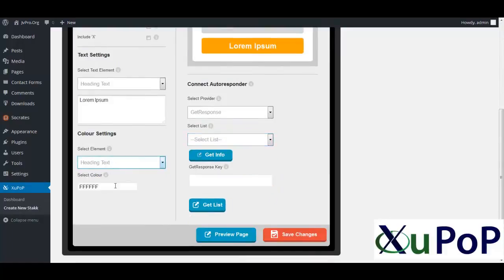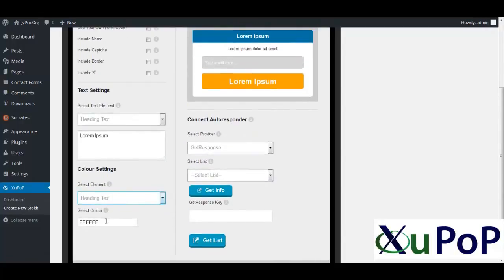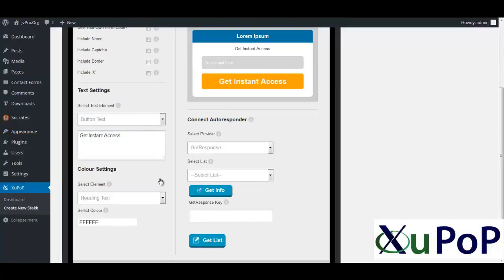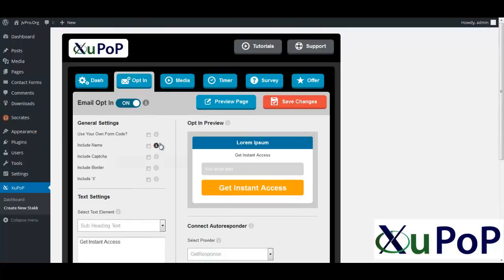So for example, the heading text right now is selected, that's this, and then you can see it's white, so there's a heading text. You can change, for example, the button text to "Get instant access." You can see it updates your preview in real time, so you can literally be rocking and rolling very, very quickly. So there we go, we'll just leave it at that for now. You can see that's very, very powerful.